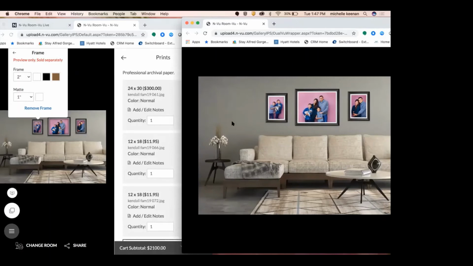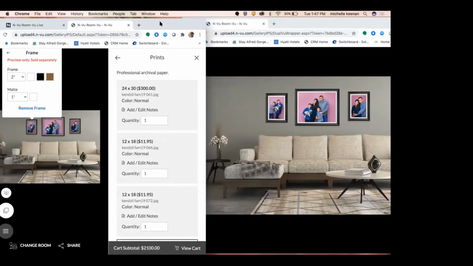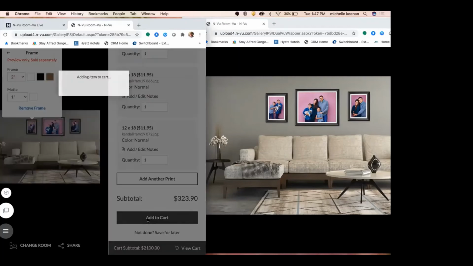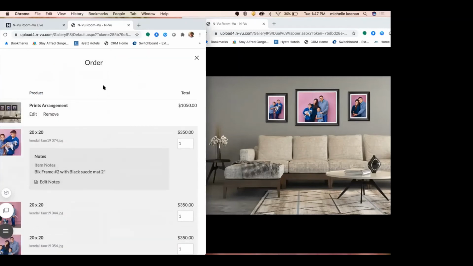So this is just a good tip. It keeps everything, again, clean and simple. You're doing the work on the other side quickly, and then you could just push it over to them and they're like, wow. And so that's just another opportunity for you to upsell your client. And so I'm going to go ahead and add this to the cart. And I'll show you what the shopping cart looks like over here.